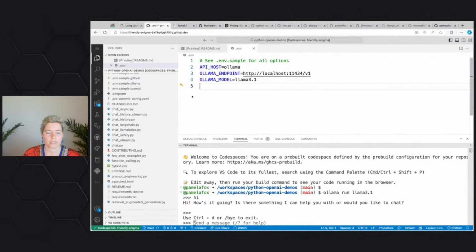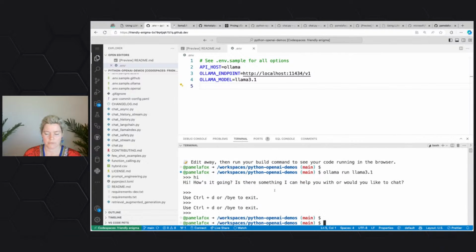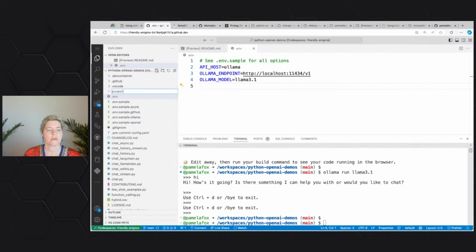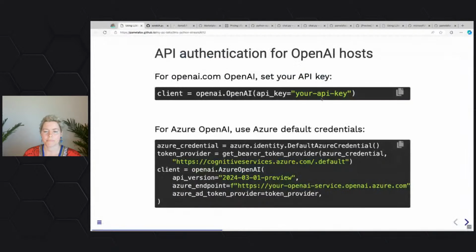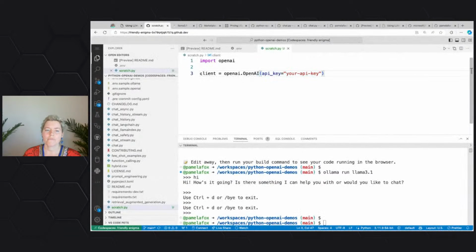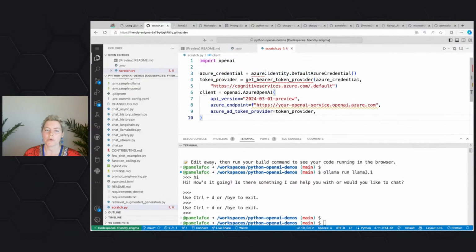Now we'll just do a new file, scratch.py. Okay, OpenAI. Right. So that's what that would look like if we were authenticating to OpenAI. Pretty simple. If we're doing Azure OpenAI, it is a fair bit trickier, especially if you want to use what we call keyless authentication.